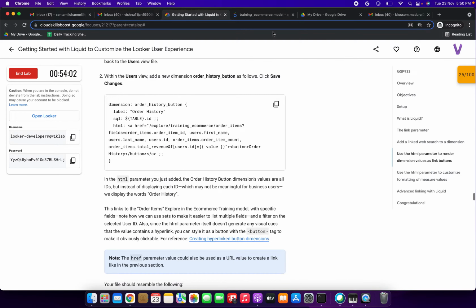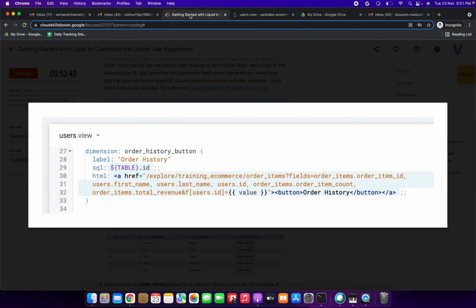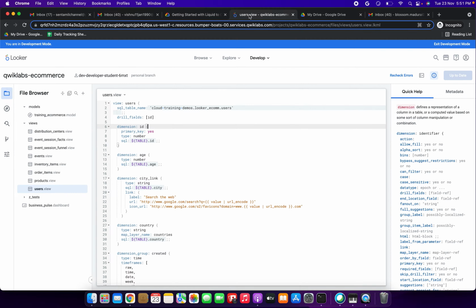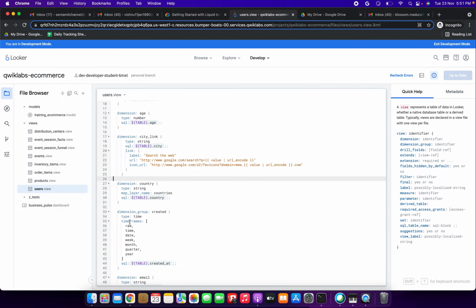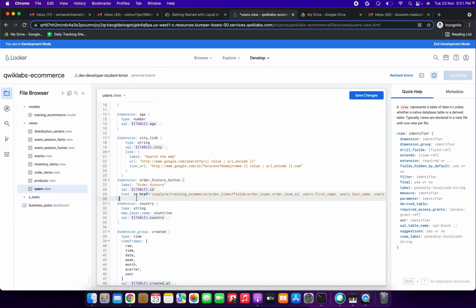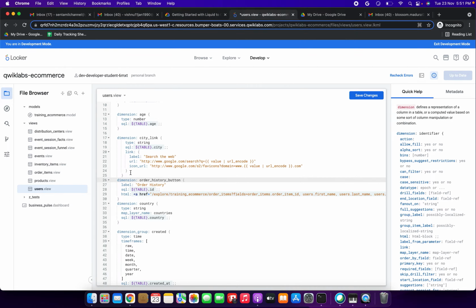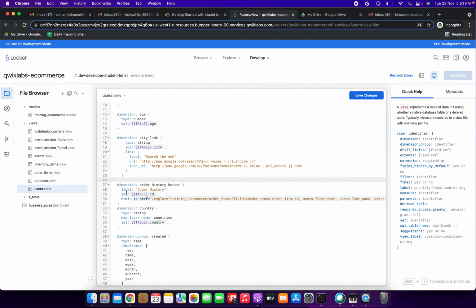Okay, so we need to copy the dimensions. We will see, we need to replace with this. So where we need to put, that's what I am going to check. So where we need to include the dimension order history button. We need to include that one, right? So here I am going to include that one. We just need to add it newly, that's it. Dimension order history button we have added newly. You can see this label, order history, SQL table id, HTML AHR of explore training e-commerce. So it's added correctly. Yes, it looks good.